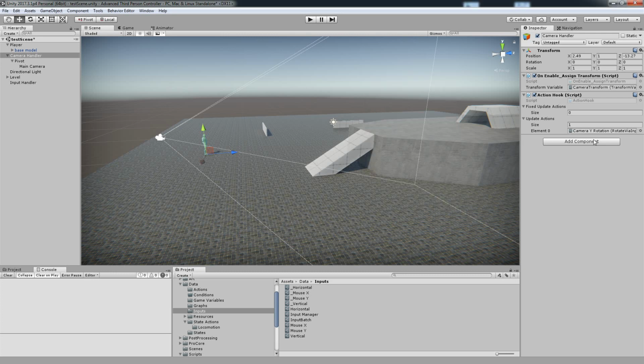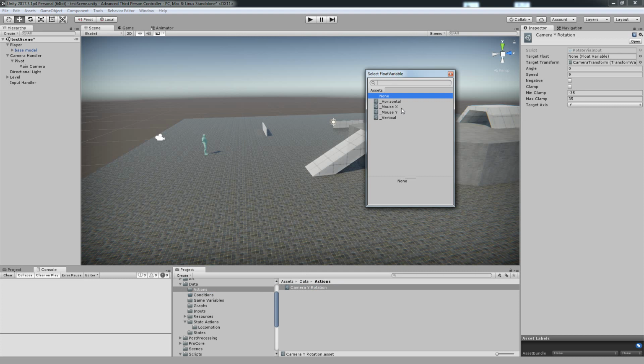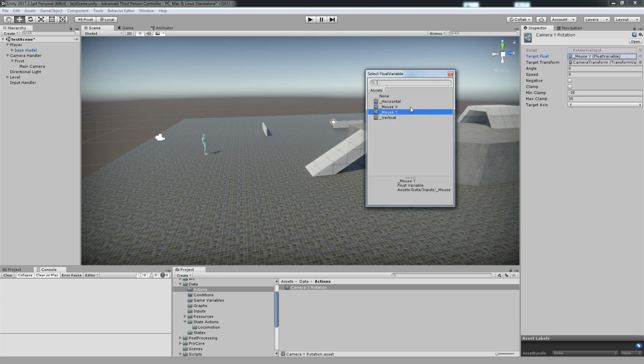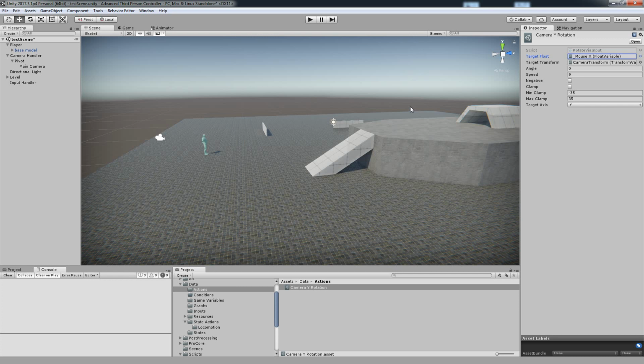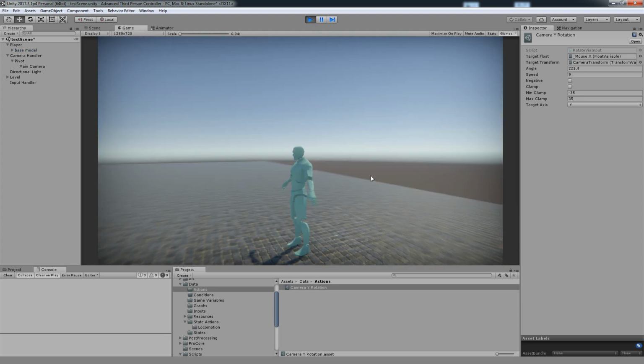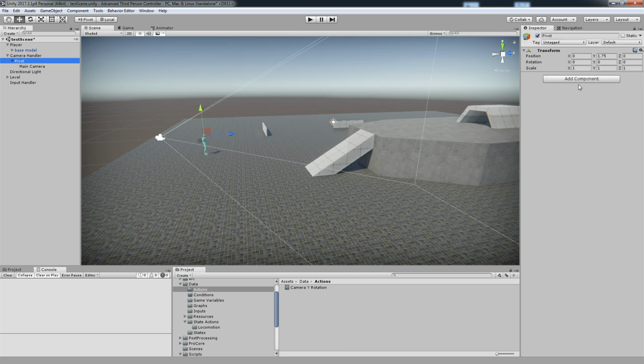So I'm going to say camera Y rotation, and let's assign the target float variable. Mouse Y is actually up and down, so that's what we need over here is the mouse X for the camera Y. We don't want to clamp this, we also don't want this to be negative. Let's hit play, and we will see that we are going to be able to rotate around. Okay, awesome.